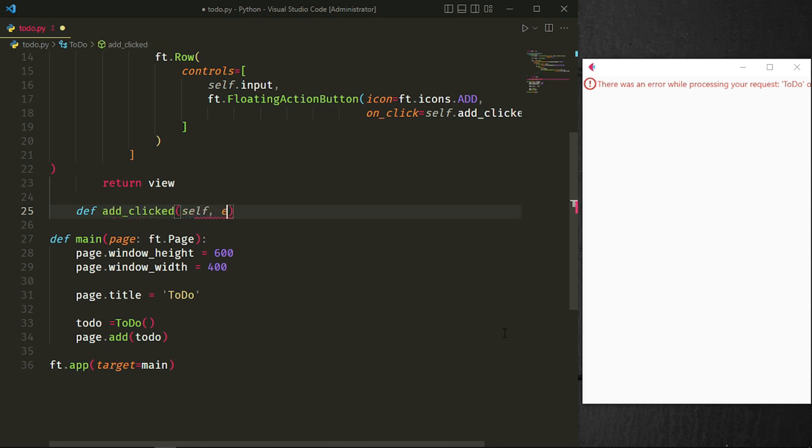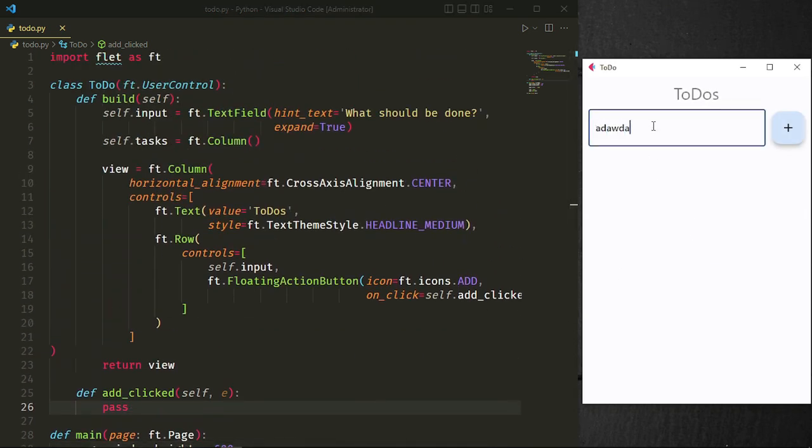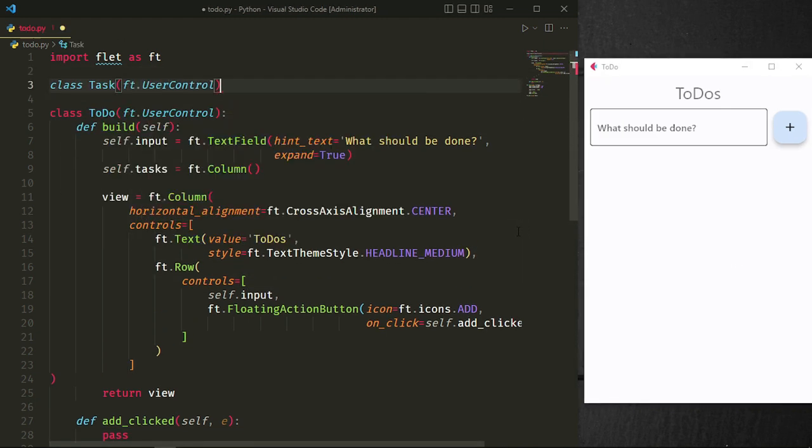Let's create the function and pass e to it. E is the event handler and should be there, but we don't need to use it necessarily. Pass the function for now. Let's test it. That's nice. I want to type in the text field and press the button to create a task or to-do. For that, let's create a separate class named Task.